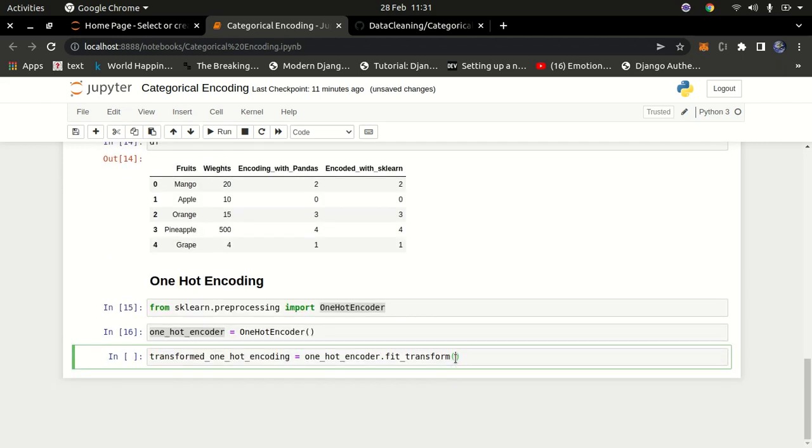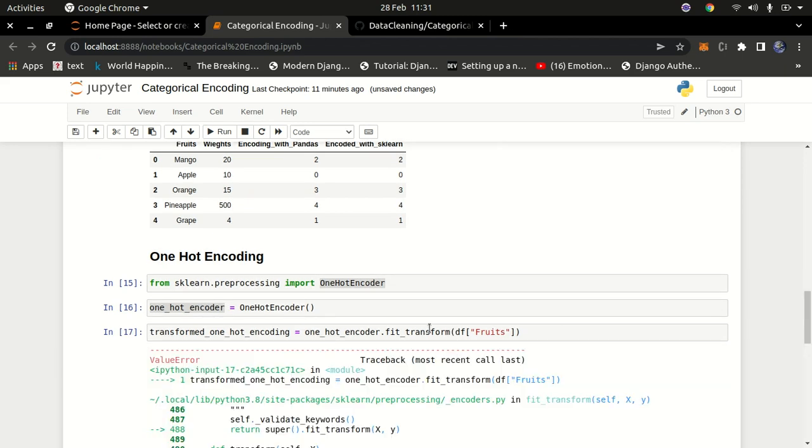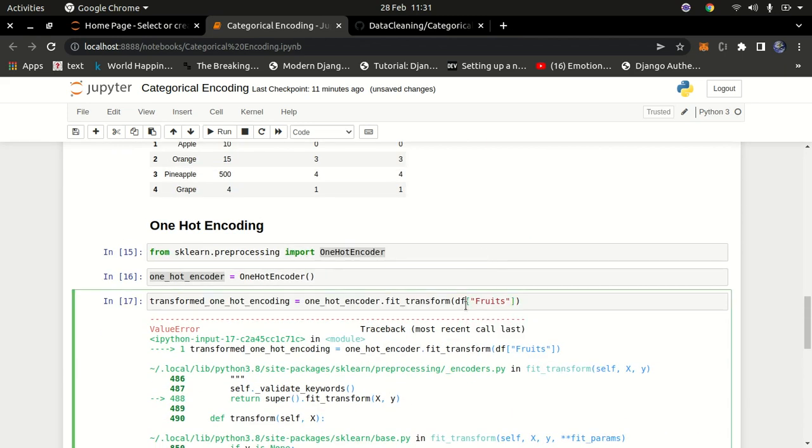In fit_transform, I want to provide the series that I want to transform. It's called fruits, which is the column I want to deal with. Once I have that, I can simply go ahead and run this. I have an error here, so I think I need to put in 2 square brackets right here. Let me put in another square bracket.